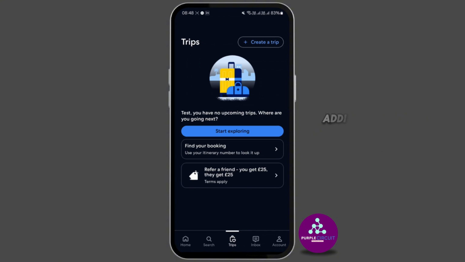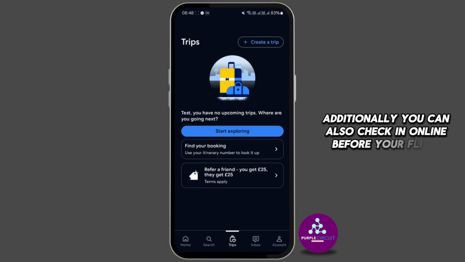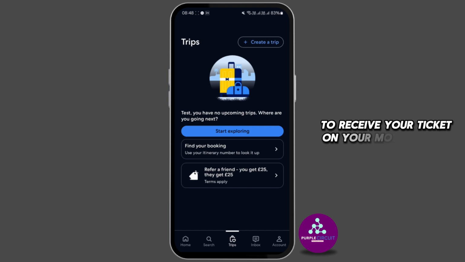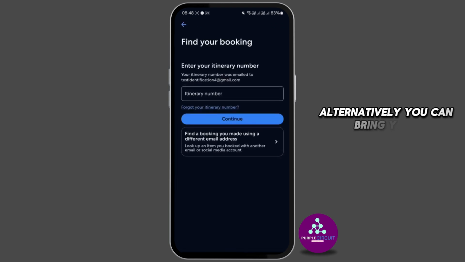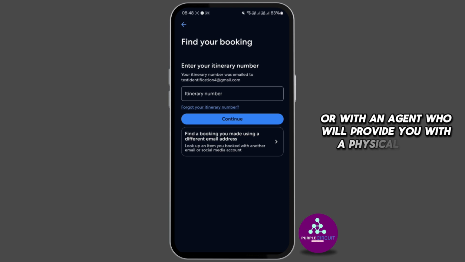Additionally, you can also check in online before your flight to receive your ticket on your mobile device. Alternatively, you can bring your confirmation to the airport and check in at the counter or with an agent who will provide you with a physical ticket.